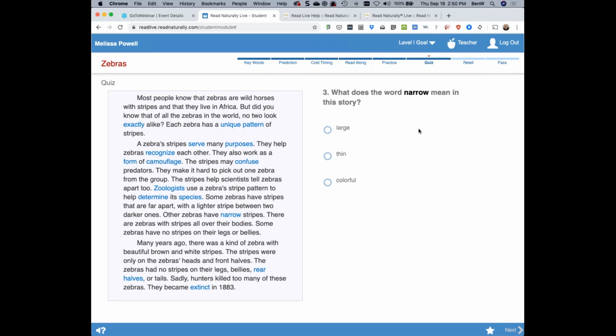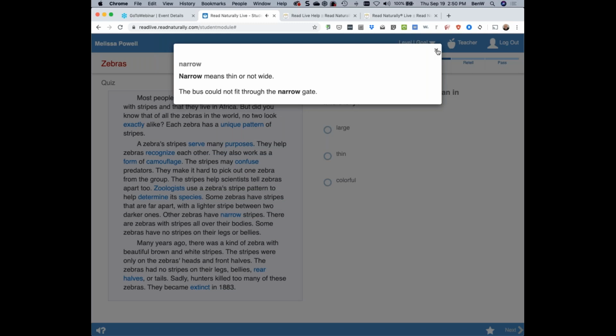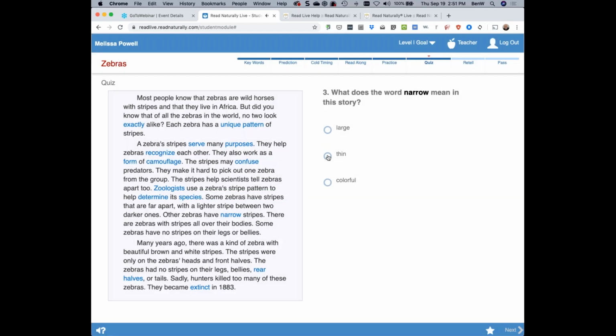So some of our quiz questions focus on vocabulary, and obviously they can click to assist them in answering the questions. Narrow. Narrow means thin or not wide. So I'll answer thin. Another thing to note is that each of the quiz questions will focus on a specific comprehension skill, and you'll be able to evaluate those skills in the reports.